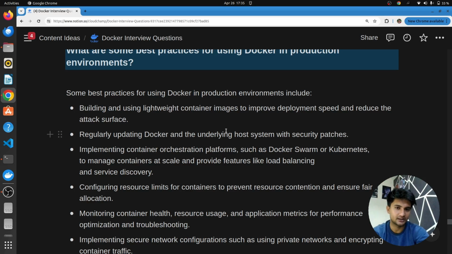Regularly update Docker and underlying host, we already covered that. Implement container orchestration platforms like Kubernetes to manage containers at scale. Configure resource limits for containers to prevent resource contention. We have seen how you can use --cpu and --memory to limit how much CPU and memory should be used by the container.